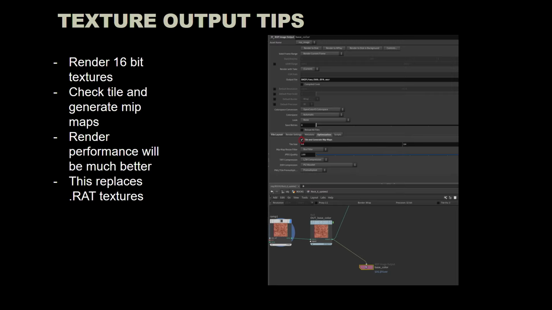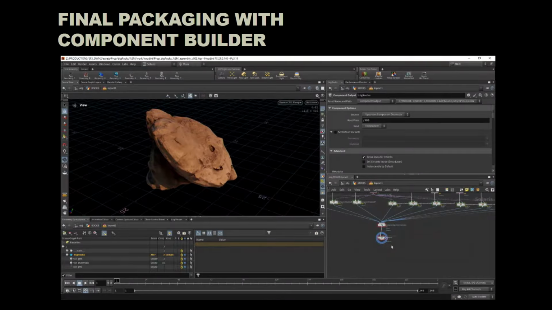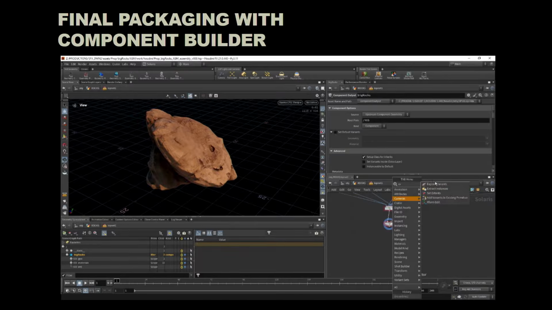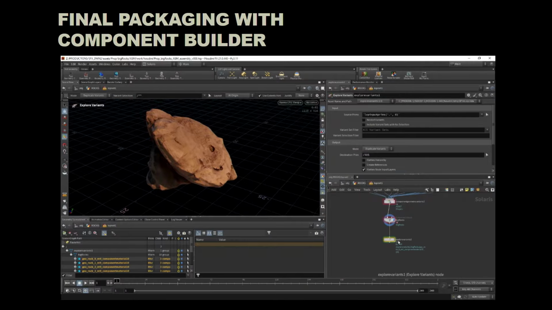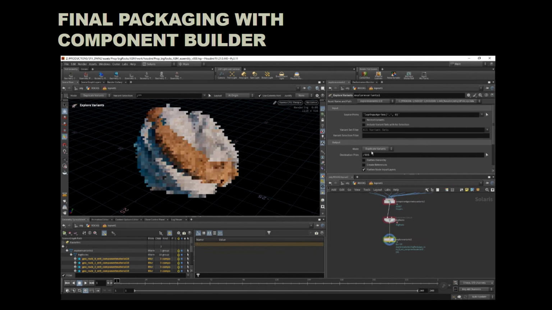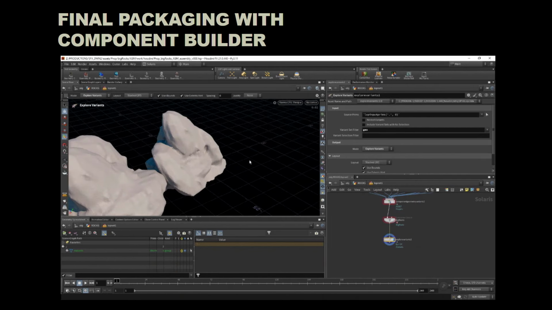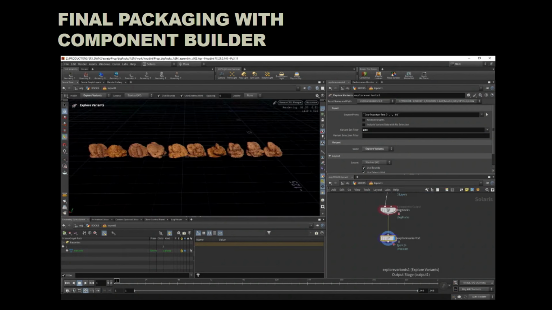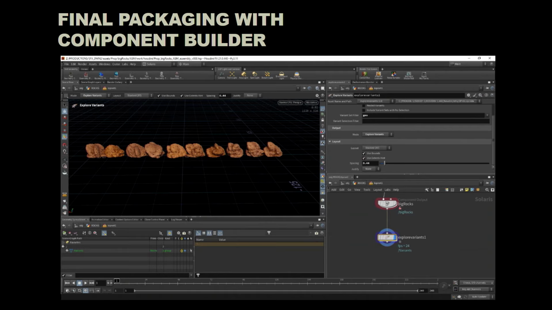So this is really a thing not to miss when you do large-scale environments with lots of textures. Okay, and final packaging of this asset would go to Component Builder, where we create a USD asset with a bunch of different variants. And these variants are later used when we scatter these rocks.